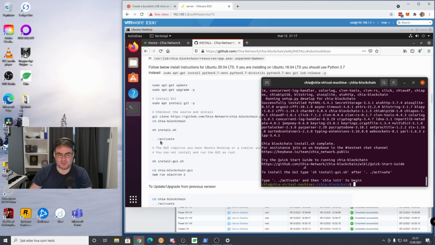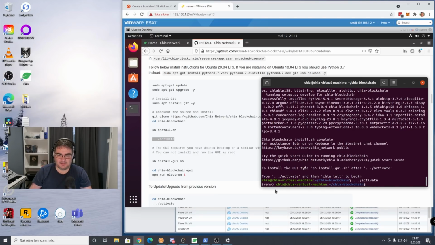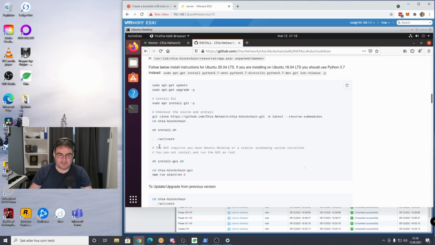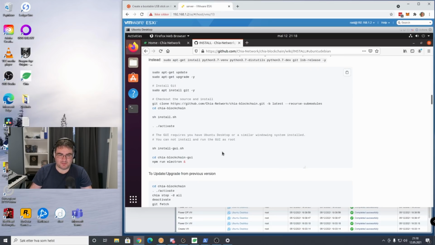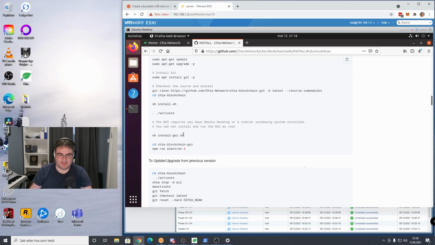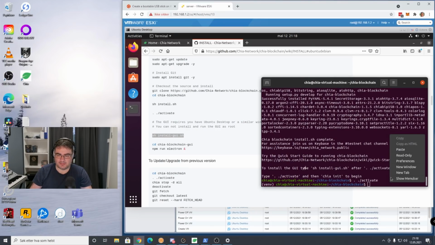And in the instruction it says you have to type period space period slash activate. So copy, paste, activate. And you can see that you get this venv thing here before your username and machine name. And then it says the GUI requires you to have an Ubuntu desktop or a similar windowing system installed. Well, we do that. You cannot install and run the GUI as root, so that's okay. Then we run sh install-gui.sh, like so.